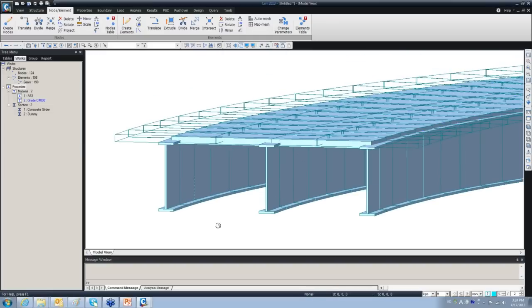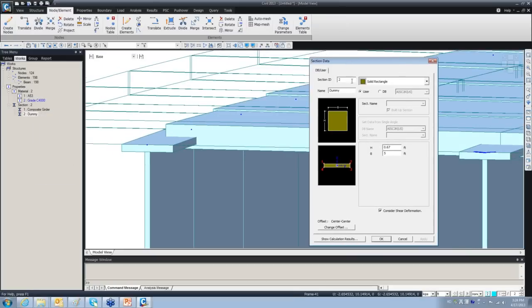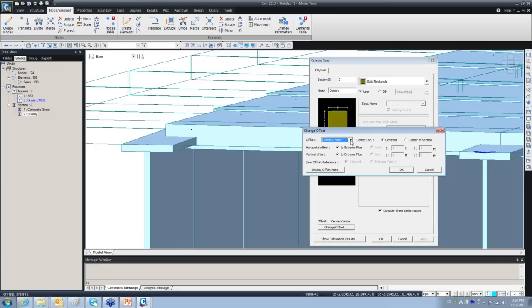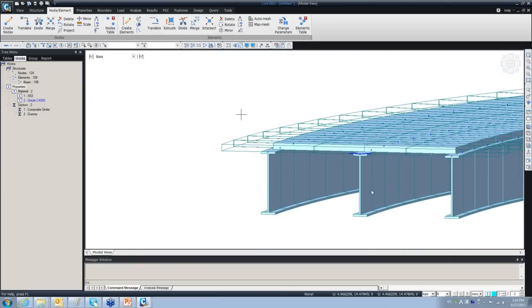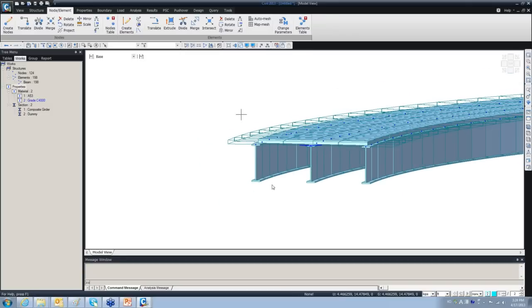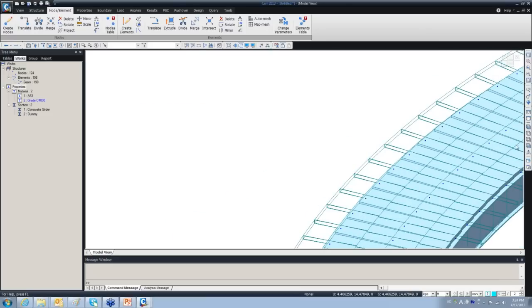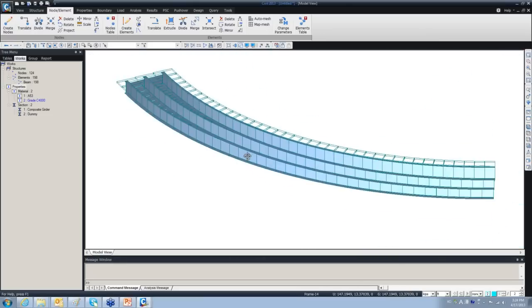But the concrete is still a little off. As you can see, this concrete is not exactly located on the top of the girder. So let's change that one too. Go into the property of the deck. For this one, I'm placing it at the center bottom. OK, and OK. So it just shifted up. Everything is in the real shape that I'm looking for. OK, so this is my main model. All right, so far so good.